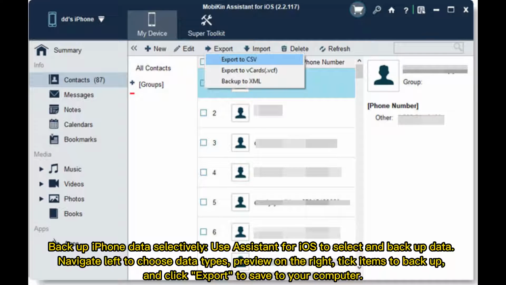Use Assistant for iOS to select and backup data. Navigate left to choose data types, preview on the right, tick items to back up, and click Export to save to your computer.